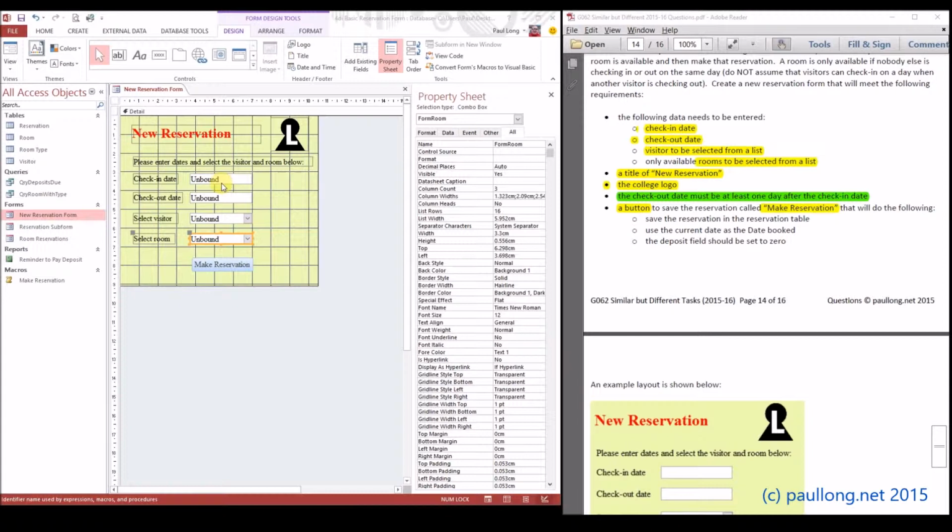So the next video tutorial is going to take you through creating the append query that will take the data from this form and then add it to the reservation table.